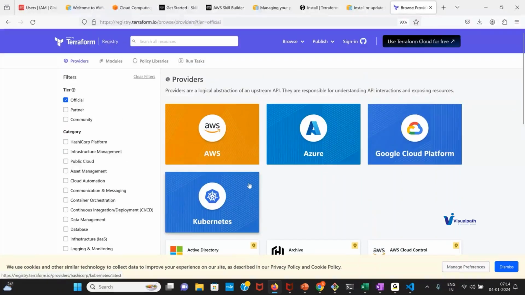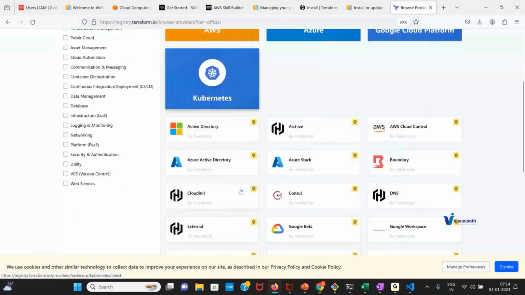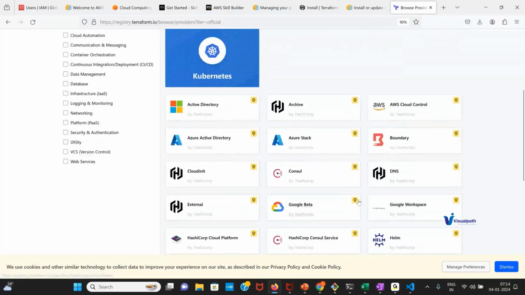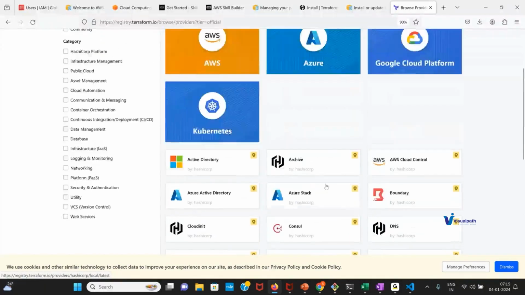What are the providers if you see? AWS, Azure, GCP, Kubernetes. There are a lot of providers which are additionally there. Like under AWS you have something, and Azure something, GCP something, you have it. But mainly these are the official providers.